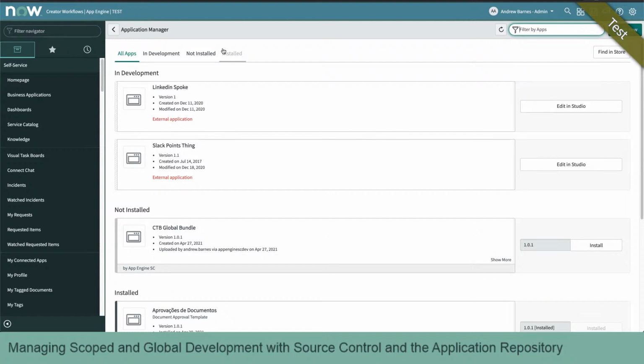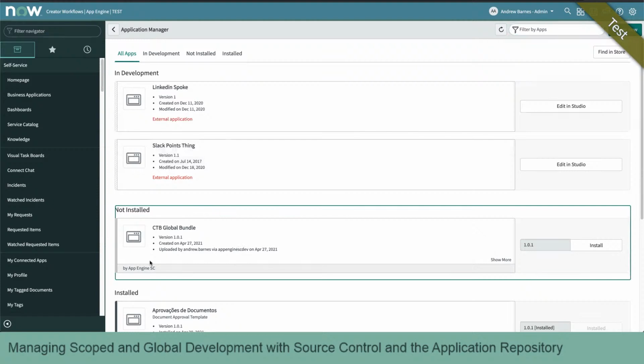Excellent. That's a really good question, and let's go through the strengths and weaknesses by doing that. One thing we can see right off the bat is in our application manager, in our test instance, we can now see and have access to our CTB global bundle, and we can install it here.